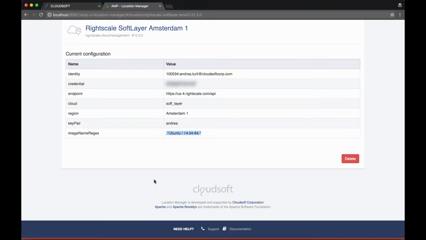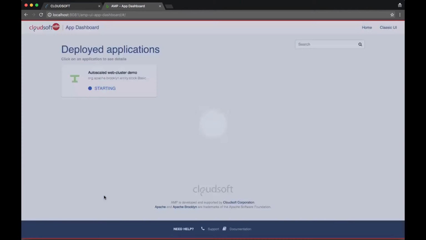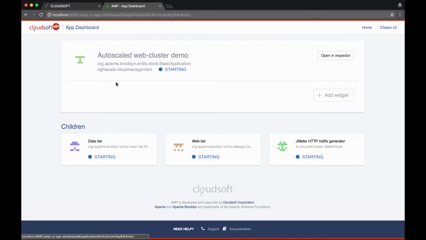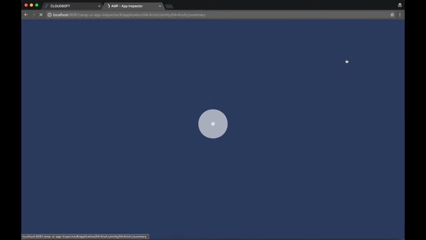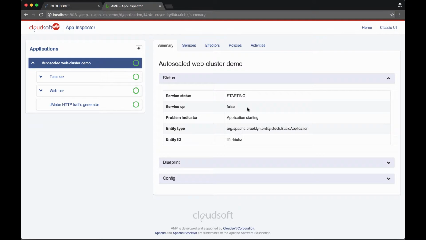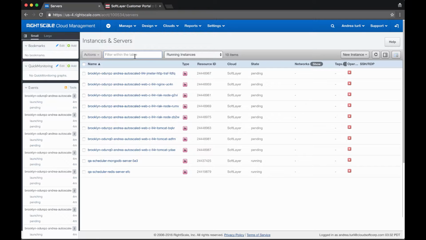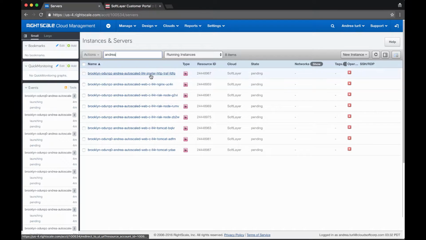Now that we're sure that the AMP locations are correct, we'll head back to the main UI and wait for the app to finish spinning up. Moving over to SoftLayer, we will show that the nodes are still pending, and that's where AMP spends most of its time waiting for the node to install the software.